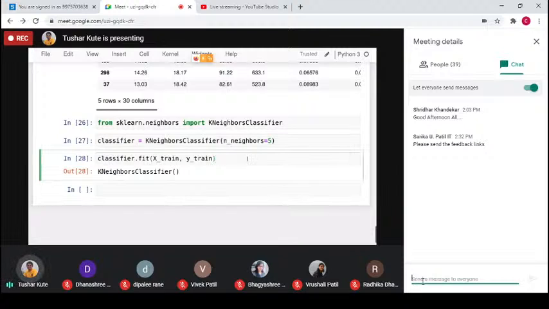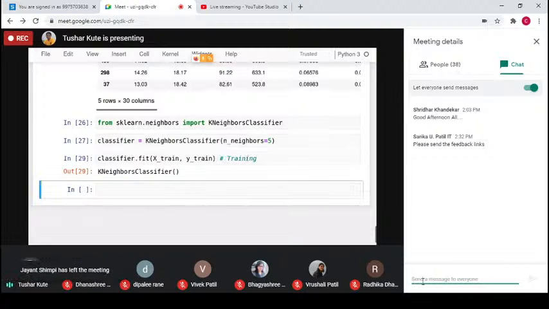So this is what we are training, as I explained. Training the data for the given algorithm, we are done. It's fitted well, and now we will do the predictions. What predictions? How exactly are we going to check it? We have to find the accuracy of the algorithm.